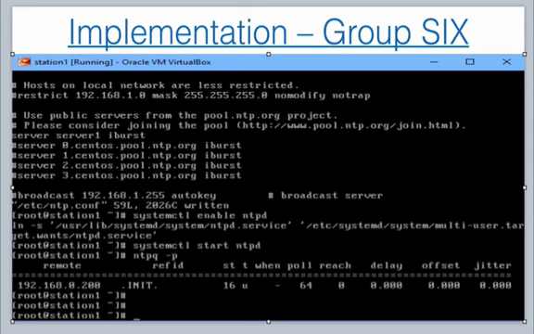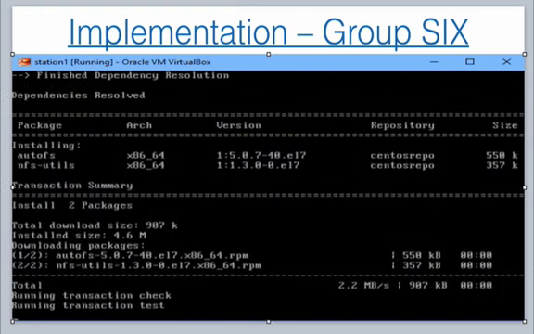Let's focus on the setup of the auto mount service first. We need to install the nfs-utils and autofs packages first. So yum -y install nfs-utils autofs.